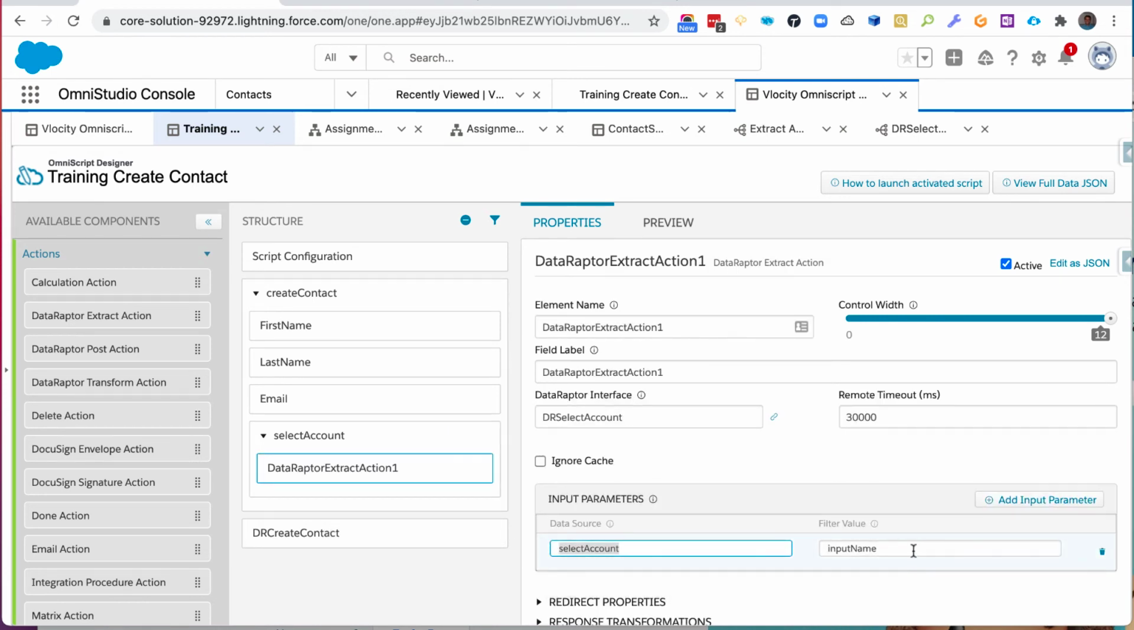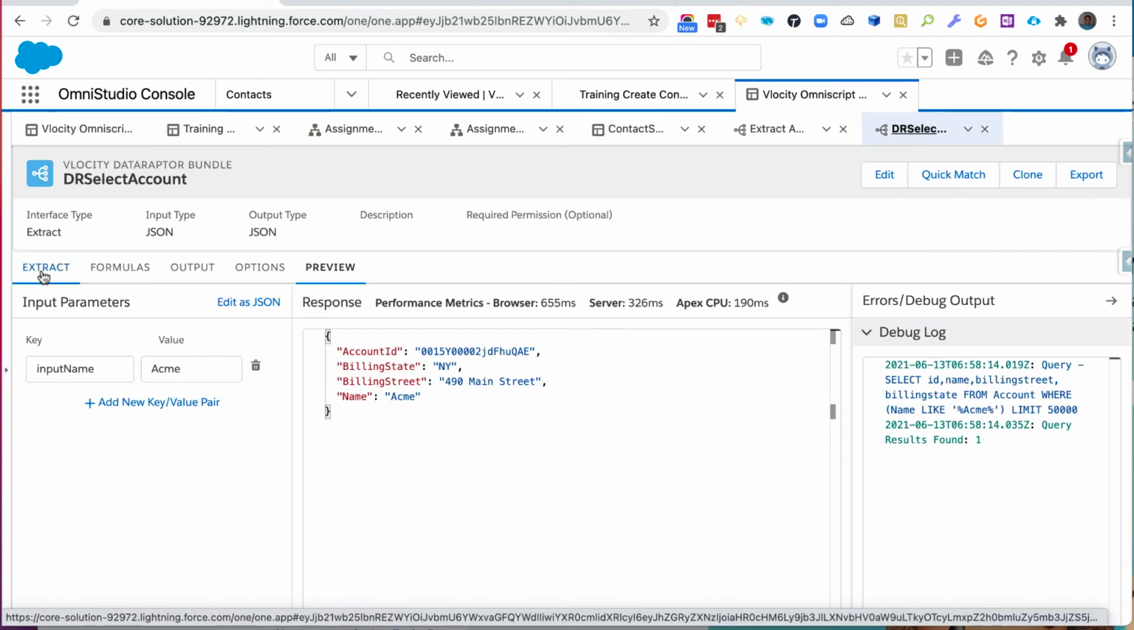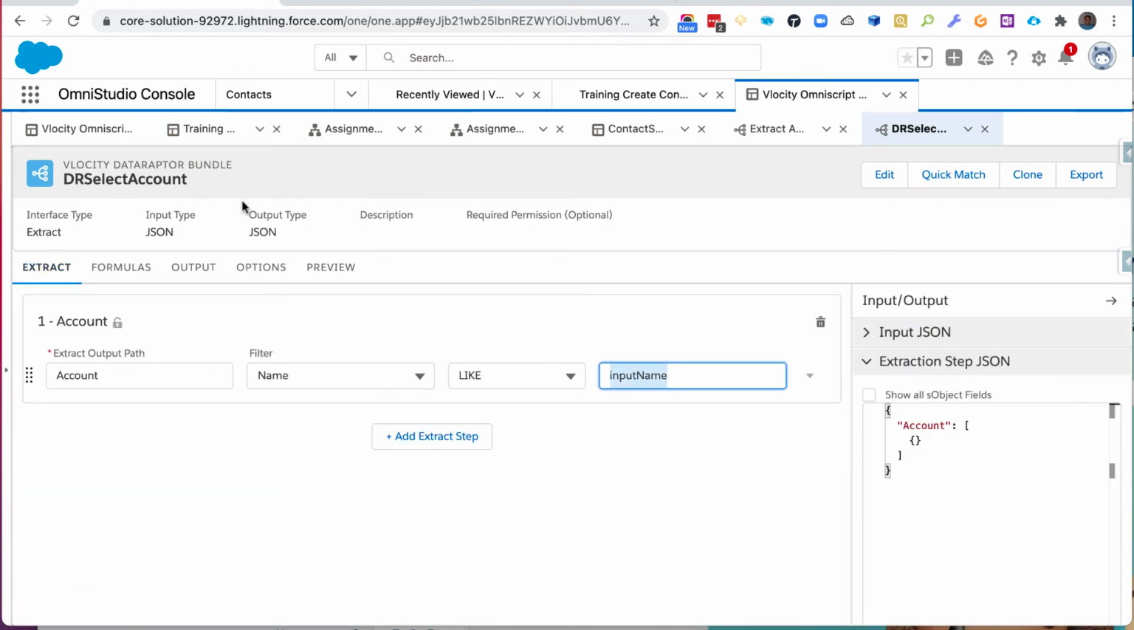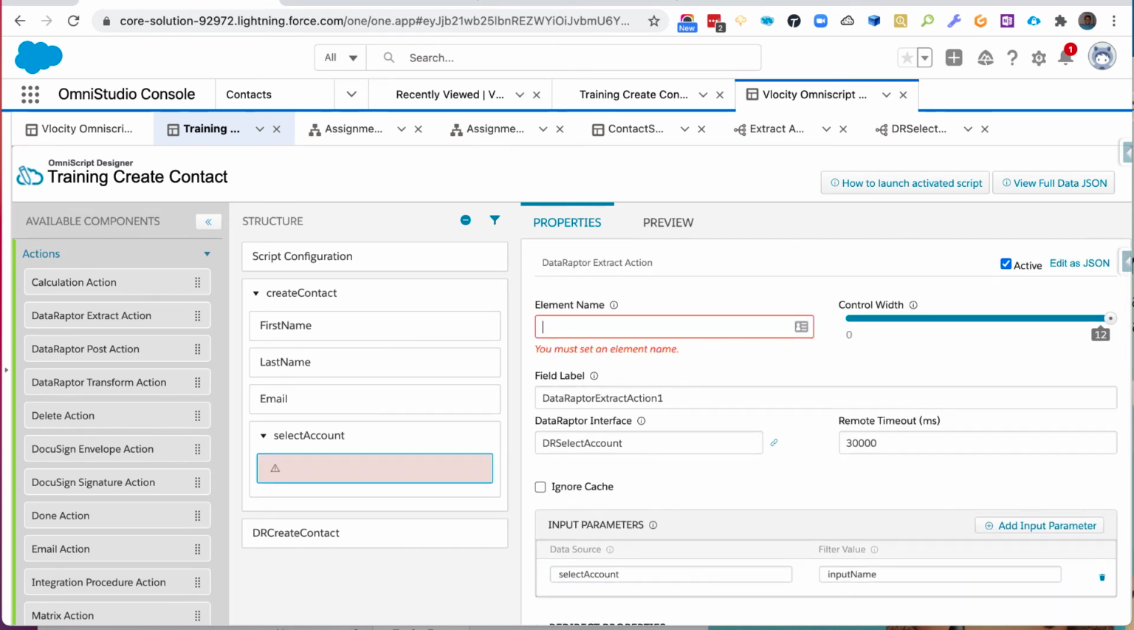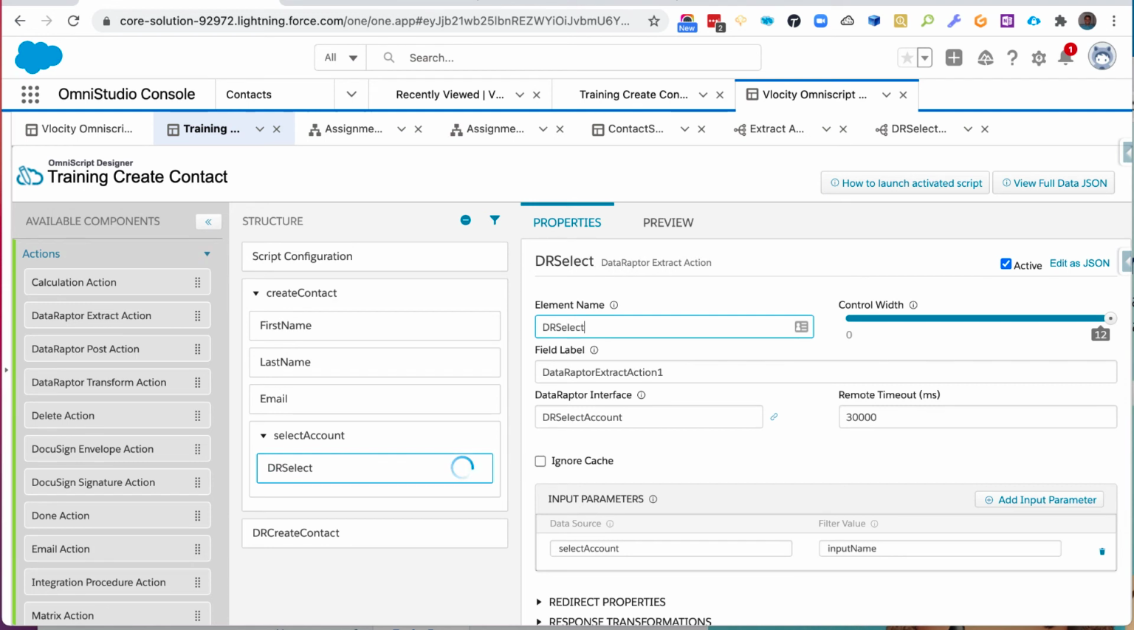So select account, and then this is a filter value. What is it going to filter on? This is what we are going to pass to your data wrapper. If you go and check in your data wrapper, you can say this is the input name. Okay, this is what we are going to pass. So now go back to this one. So data wrapper post action. Let me give you a meaningful name. Dr. Select account. Okay, I will call it Dr. Select account.